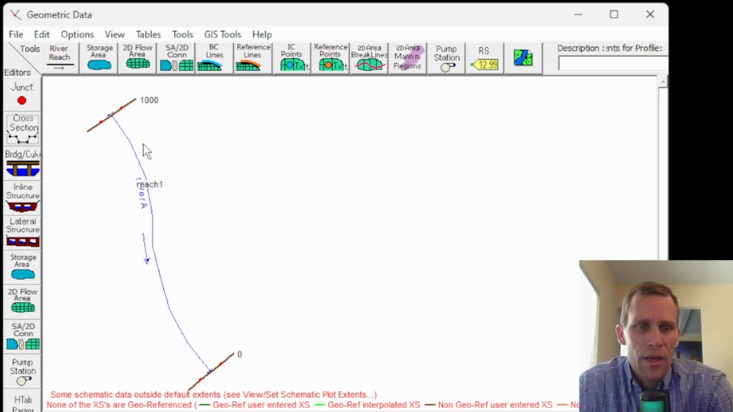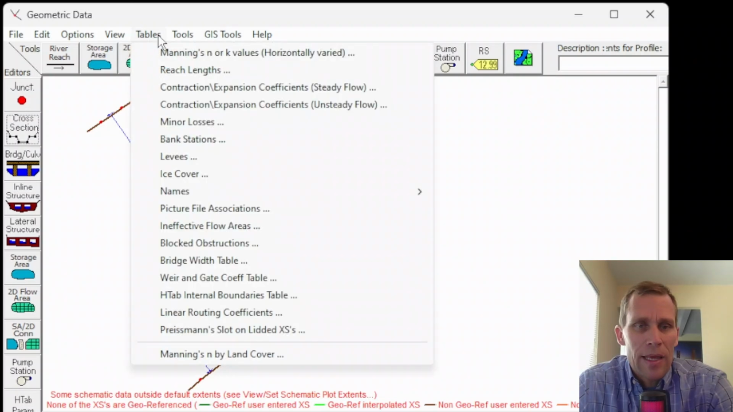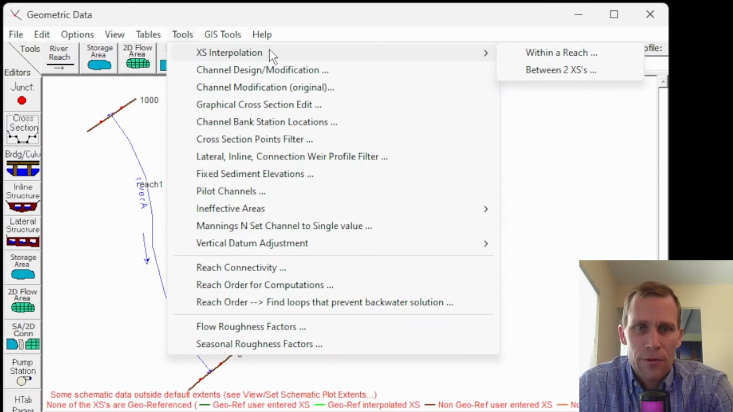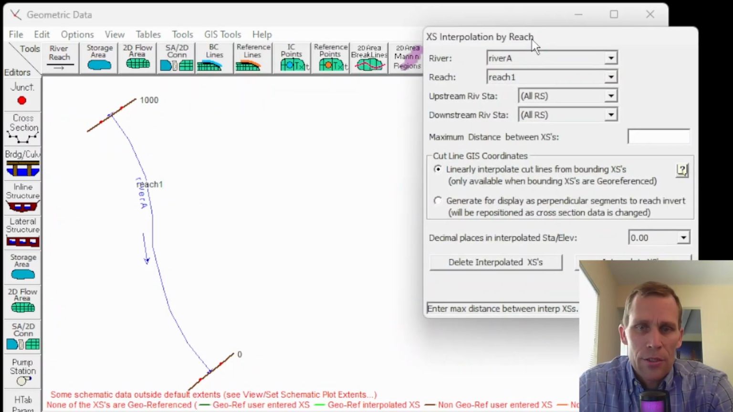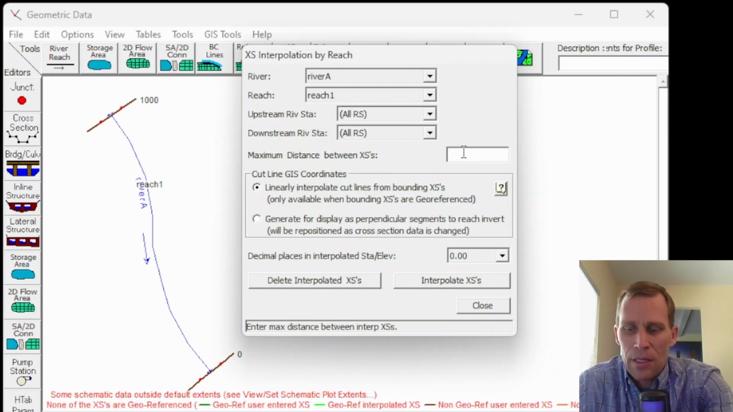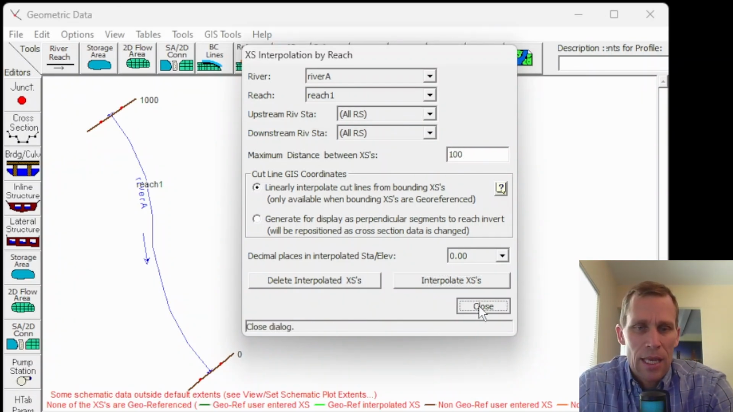All right, one thing I want to do before adding a second river to divert the flow away from the main river, is to add intermediate cross sections. So to do that, I'll go up to the Tools menu in the Geometric Data Editor window, Cross Section Interpolation, the first option here, Within a Reach. And then this is going to be for the entire reach. So I'll just type in the distance between cross sections, interpolate cross sections, and close.